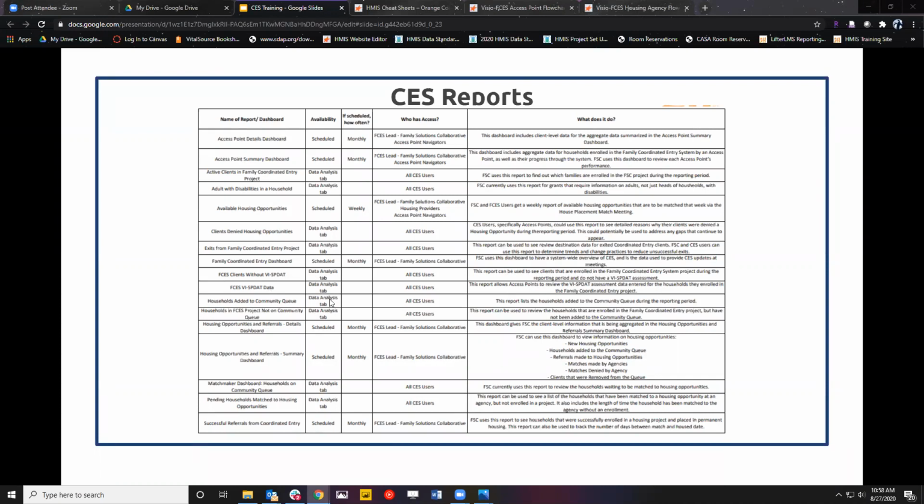So if it says data analysis tab, that means you can run that on your own. If it's scheduled, that means you have to be added to that email list. It also shows how often we send it out, who has access to that report, and then a little information about what that report has. So I just wanted to go ahead and encourage everybody to make sure they are familiar with what we already have available.